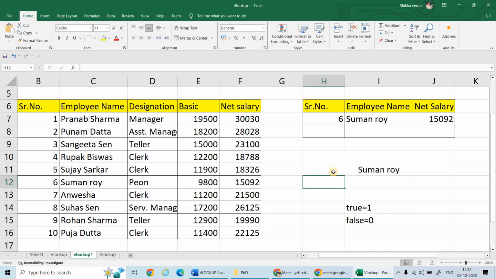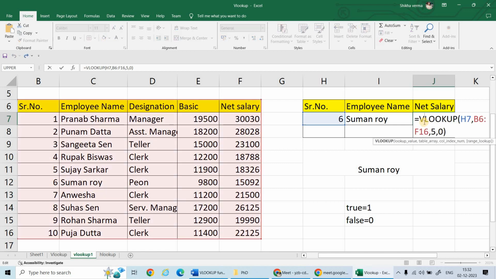Ma'am, employee name is clear, but how did the salary come in? We haven't selected the sixth column. For that, I have pasted another formula. For every cell, we need to paste another formula, one time only. Suppose I'm showing, on the basis of serial number, I'm getting employee name and net salary, and you want to change the employee name or serial number every time. For that, I will show you another option.